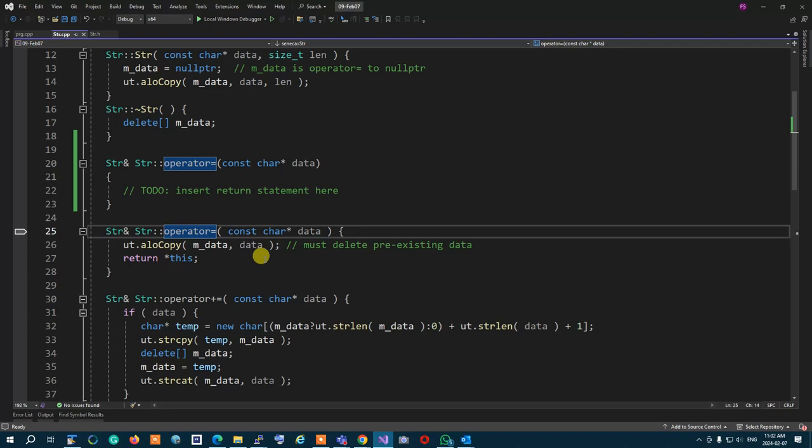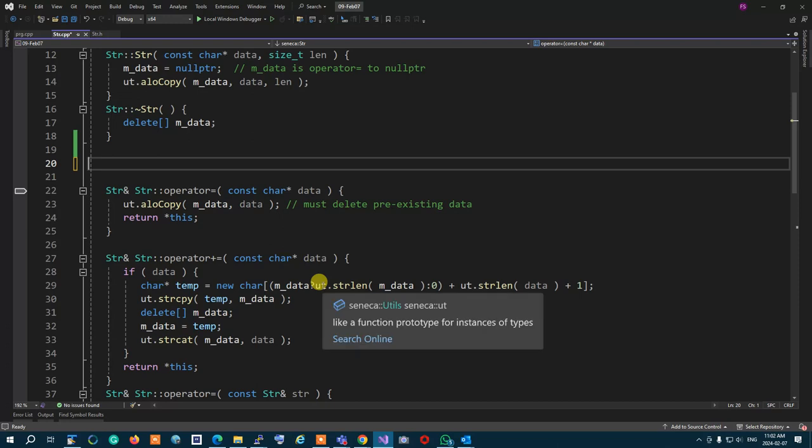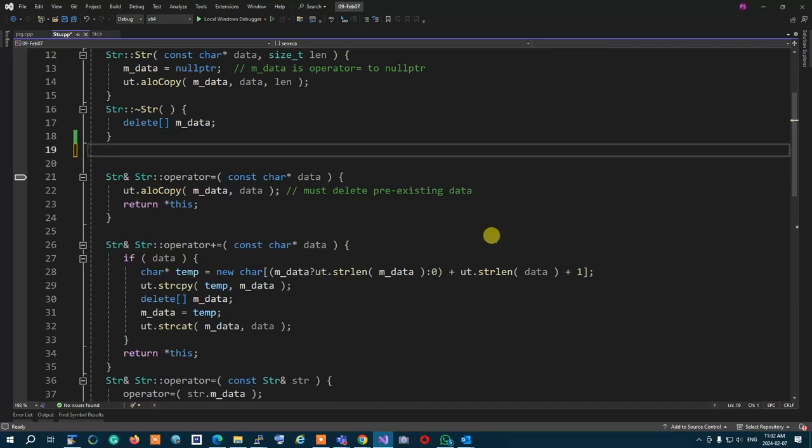This already has a body. Oh, did I make a mistake? Oh. I didn't make a mistake. It was IntelliSense. Let's do it one more time.